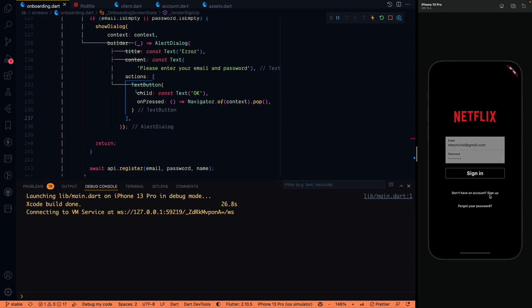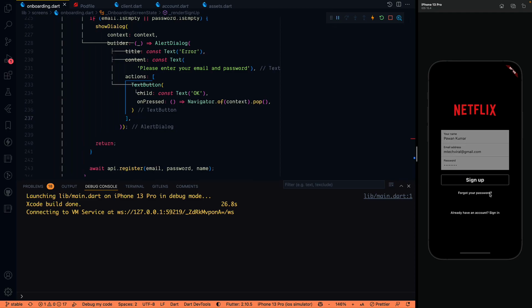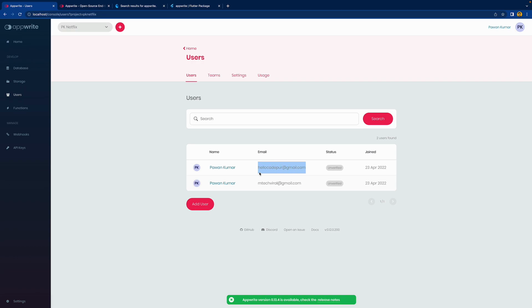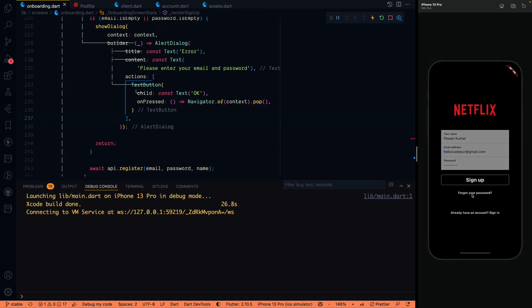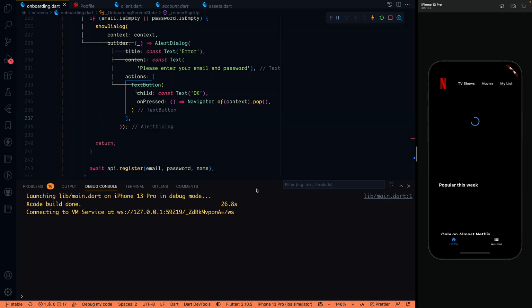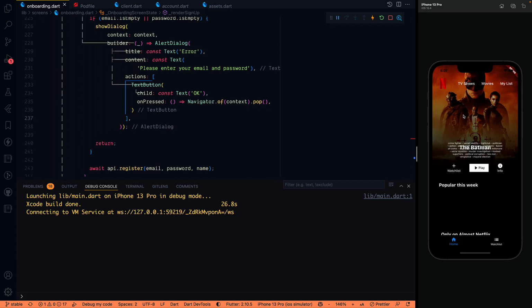Let's try to do another sign up probably, right? Let's use some different email ID. Pawan to, let's say, hello codepur @gmail.com. Let's do another sign up. And if I go back, let's see if this user is created. Okay, we can see our users are being created. So that means this is working. Now we can just sign in. And if I sign in, okay, we can see after sign in we can see these movies and all.